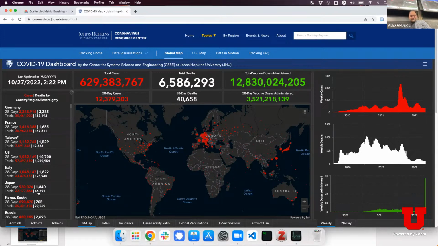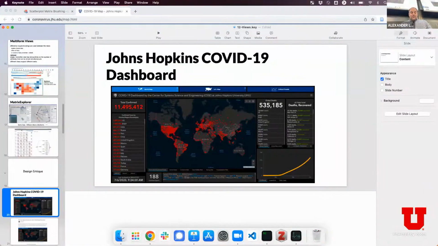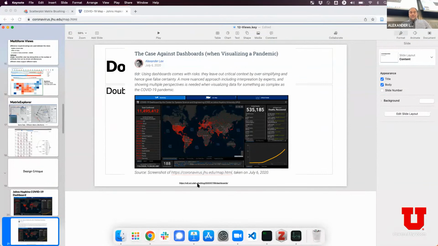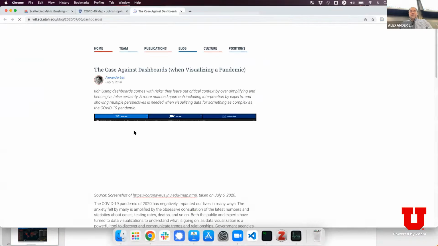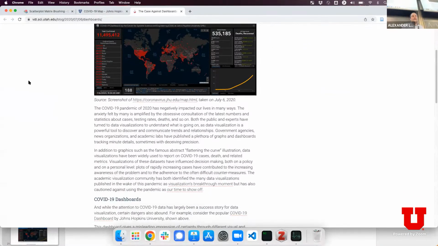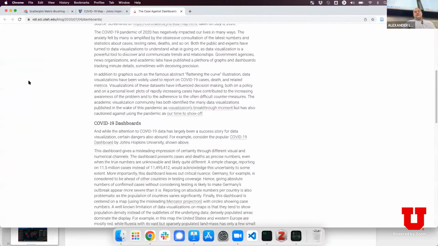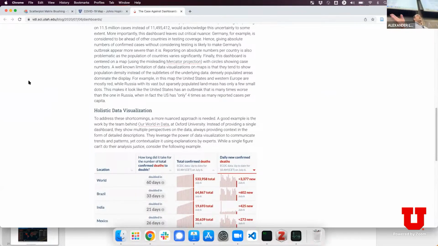Exactly. So all of these problems are manifest still in this latest version. Back when I took the screenshot here, I did write a blog post about this, called the case against dashboards for visualizing a pandemic. The argument that I'm making is that these dashboards with this over-precise view give us a sense of certainty that we have this under control, but they don't give us any actionable evidence, and they don't give us all of the context and the nuance.